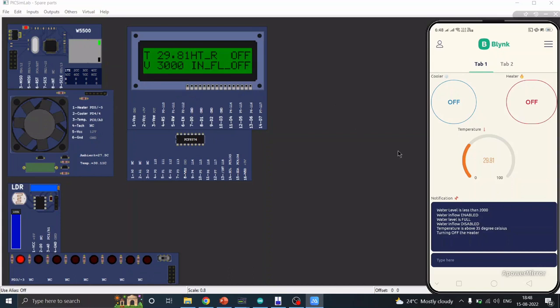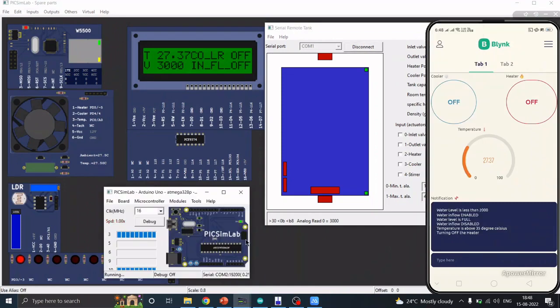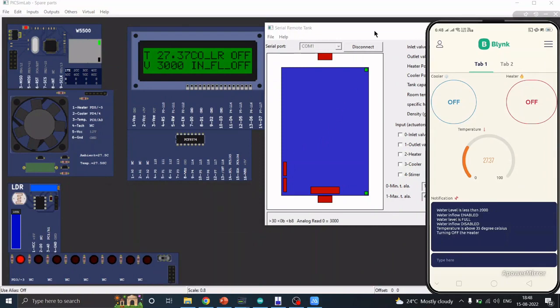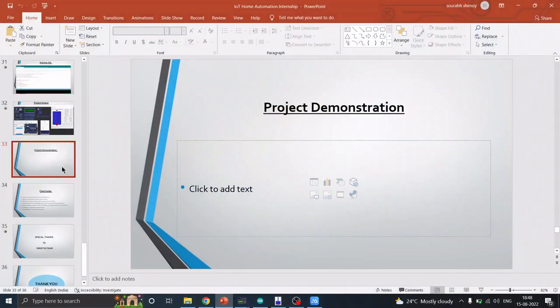So now let me on the cooler. So as I on the cooler, this will be turning as we can see. So this is how the project works. So now I am done with the demonstration part. Here I have covered all the requirements of our project. So let me minimize. So I am done with the demonstration part.